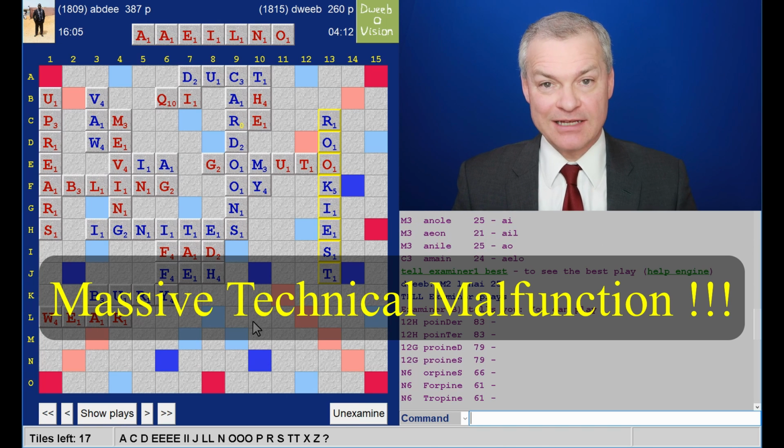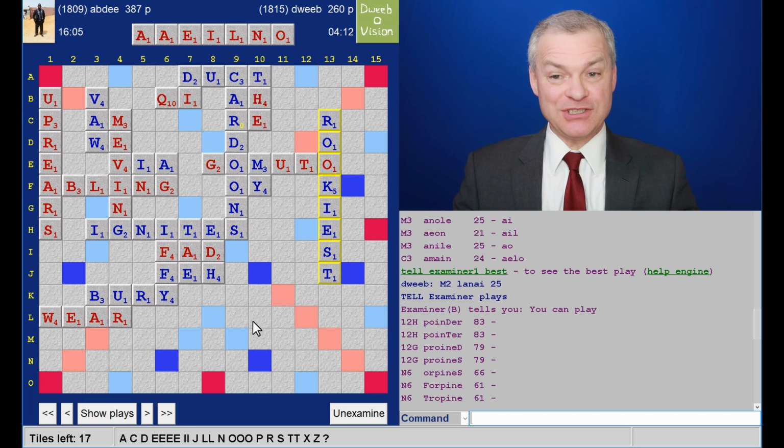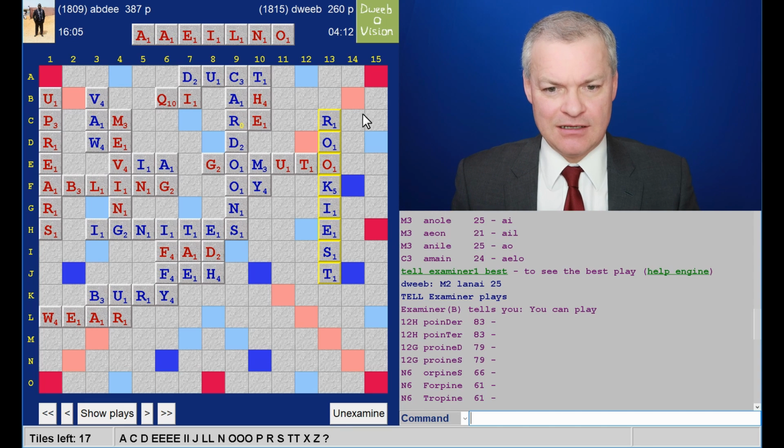Okay, welcome back. I had a massive technical malfunction, which took 3 minutes for me to resolve, and I was unable then to record the screen. So we're picking this up now in the analysis. This was the point at which we left it. I was thinking about playing LANAI.